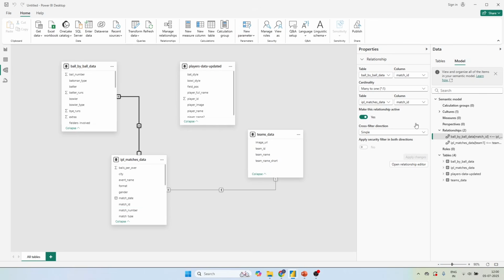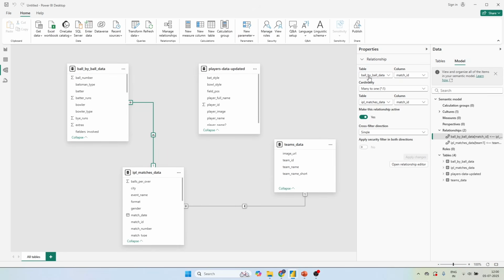So from table, that is from ball by ball table, here you can see we are using a match ID from ball by ball. Here you can see there is match ID. Here this is match ID. So when I hover over, you can see those two particular joining fields are being highlighted, and from this particular IPL matches table here also match ID has been used, and you can see it is many to one or one to many relationship also we can call it, right? So here it is one to many relationship.